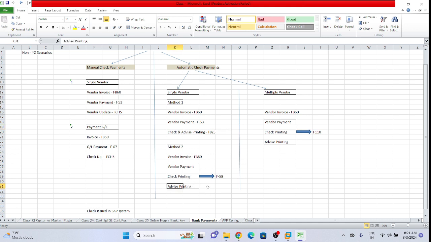Advice printing means it will have the details of the payment transaction. And check printing we know, it is the same way, but it is in the SAP system. It is not the real check. It is a SAP system generated check.